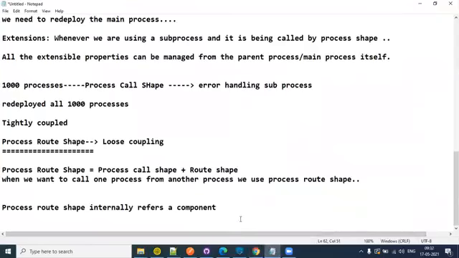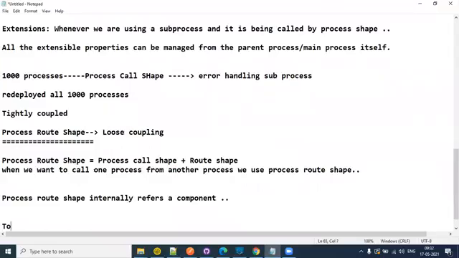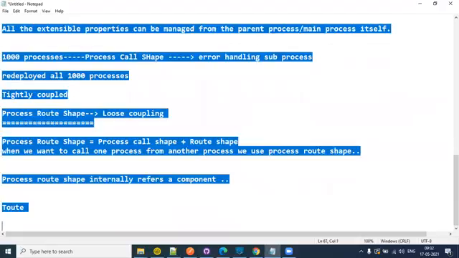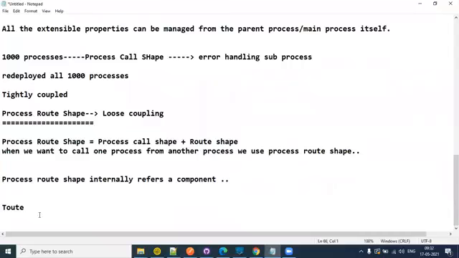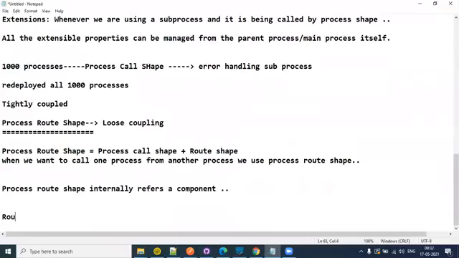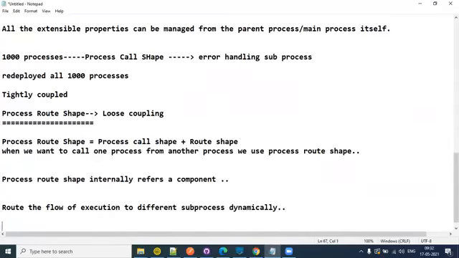So what does it do? What is the use of the process route component? It can route the flow of execution to different subprocesses dynamically. It can route the flow of execution to different subprocesses.